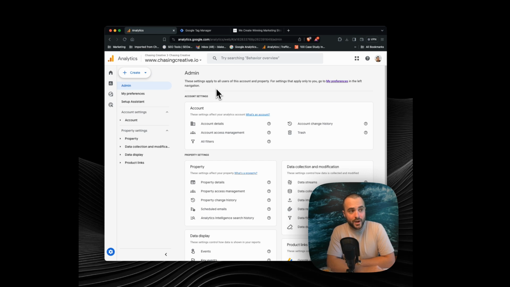So you go into your admin and then you will go over to your data streams or property details here and click that in order to see. I'm not going to share mine because I don't want anyone using it, obviously. But once you do that, you're able to log into Google Tag Manager next and be able to use that to create a tracking for your Webflow project.